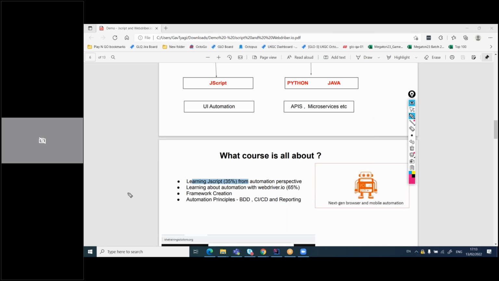Okay, so the segregation is more or less 40 to 60. 40% is learning JScript related things. There might be some classes dedicated to learning JScript initially, and then the remaining 60% we will learn about the WebDriver.io framework and automation principles.